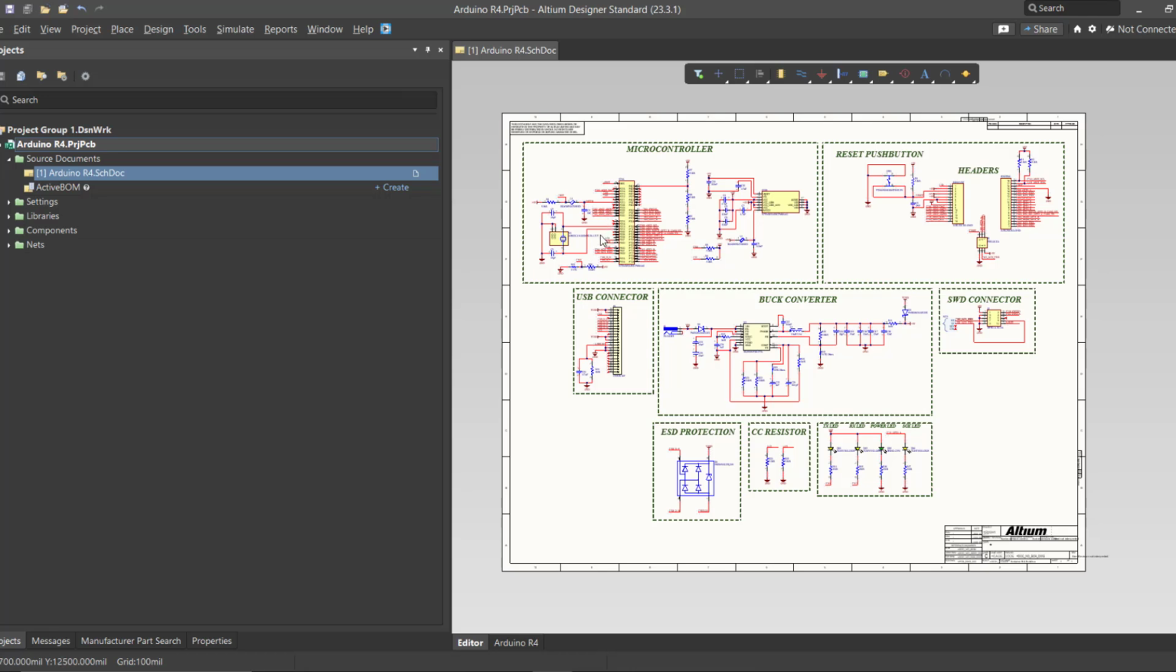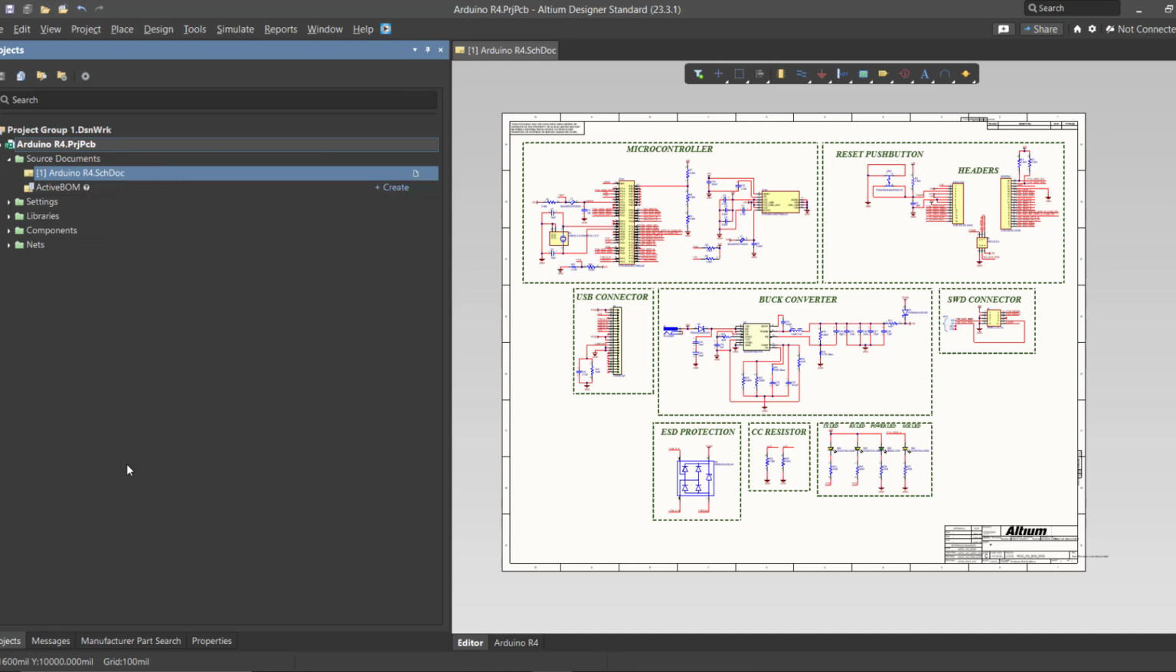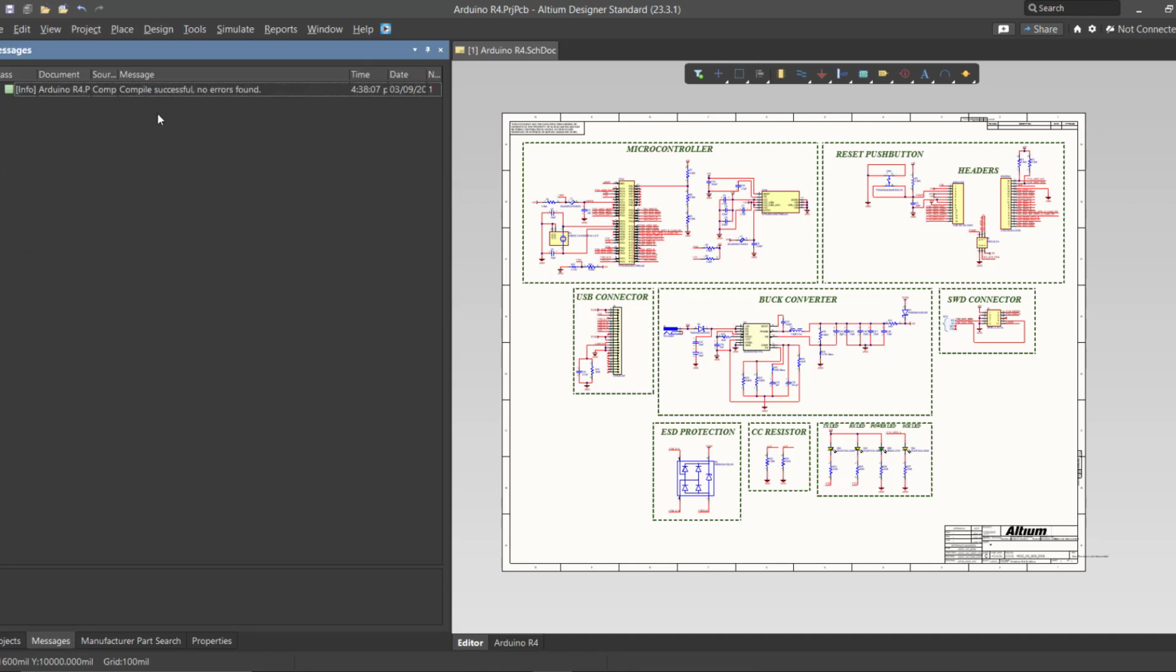To compile and validate the schematic created, go to the Projects panel. Right-click the project PCB file and click on Validate. To check the results, go to the Messages panel. Make sure that the compile is successful with no errors found. And now we can proceed with the component placement.